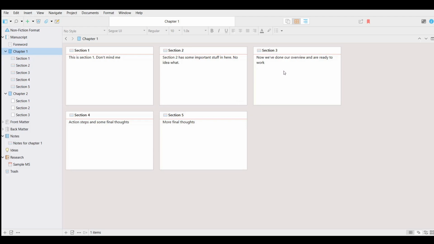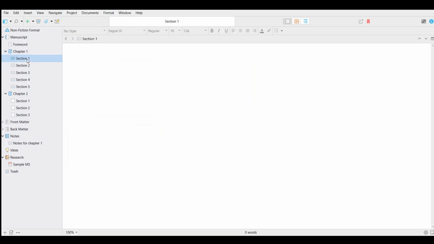Okay, now I've shown you how to do an outline using Scrivener. At the beginning of the video, I promised to also show you how you can easily begin working on your manuscript inside Scrivener. Okay, let's go and hit section 1. Here is the text editor for section 1 of chapter 1.